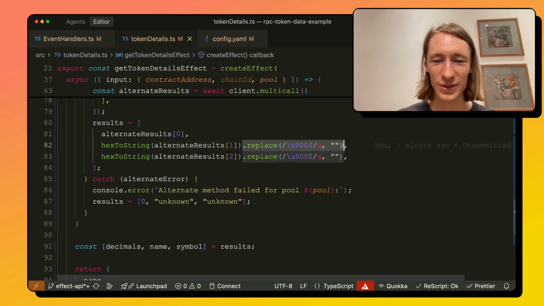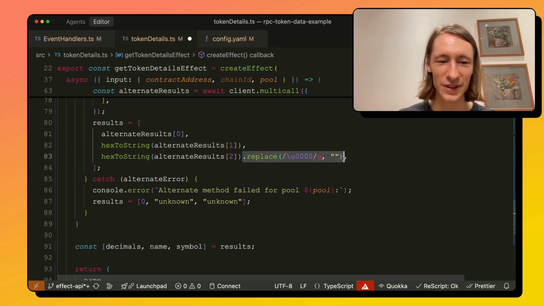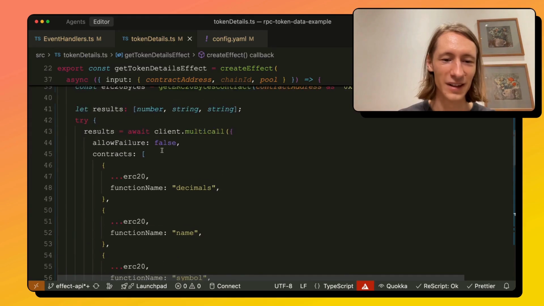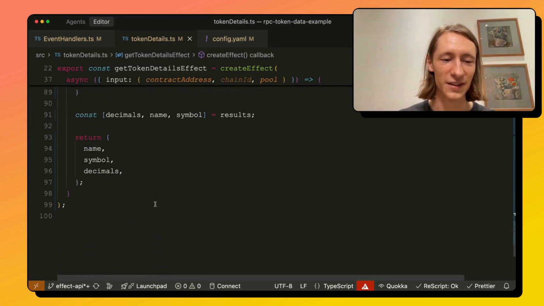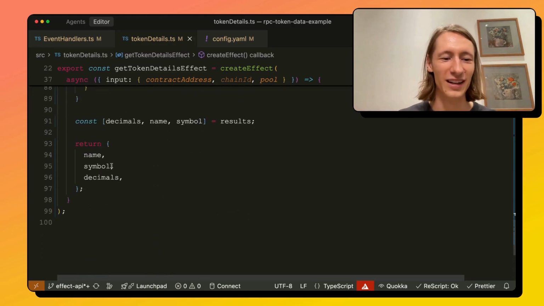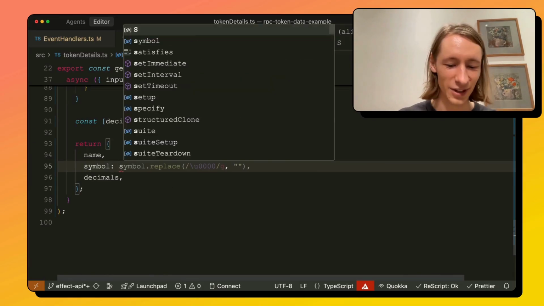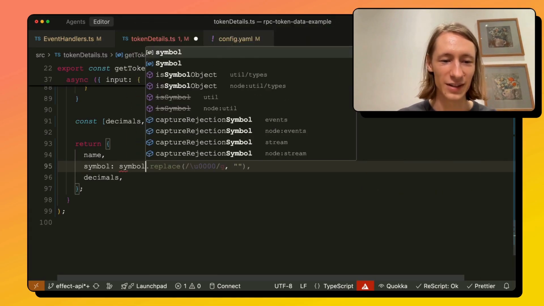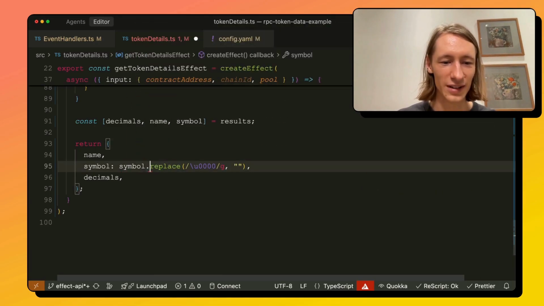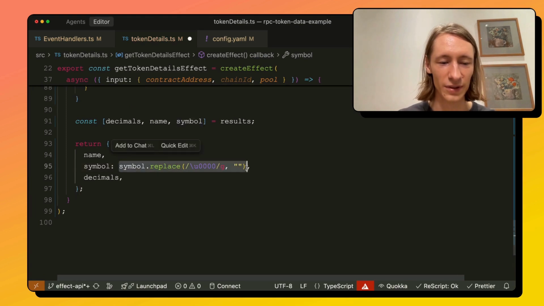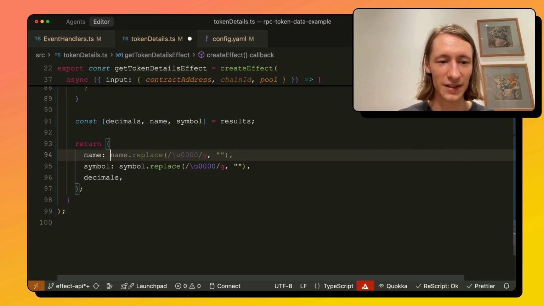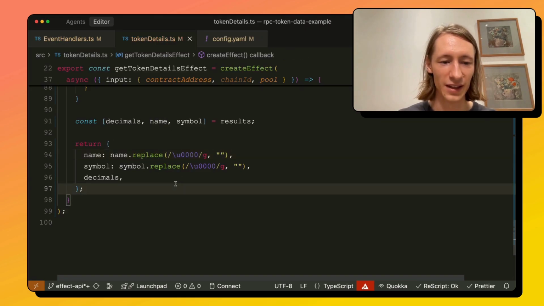And actually, I know that it might happen not only for this call, it might also happen for this call. You don't want the indexer to crash. There are some people who create trash tokens which really want to crash your database when you're indexing. So we don't want to allow this, and for this, we'll include this replacement here.